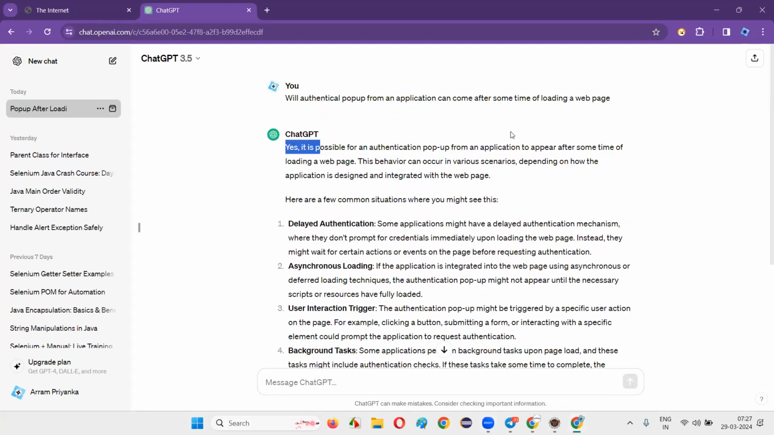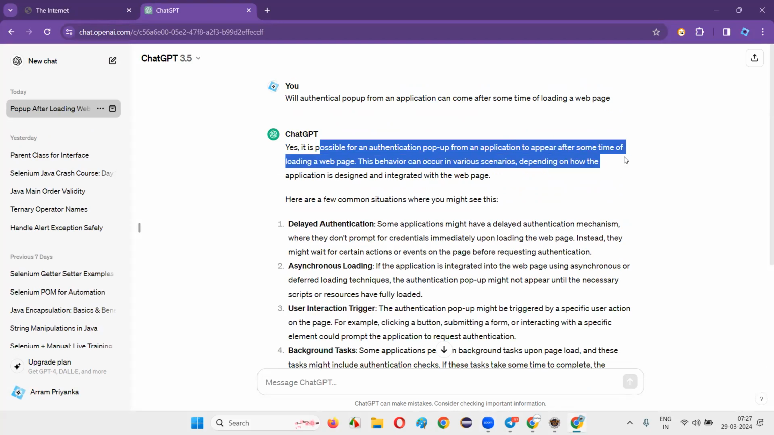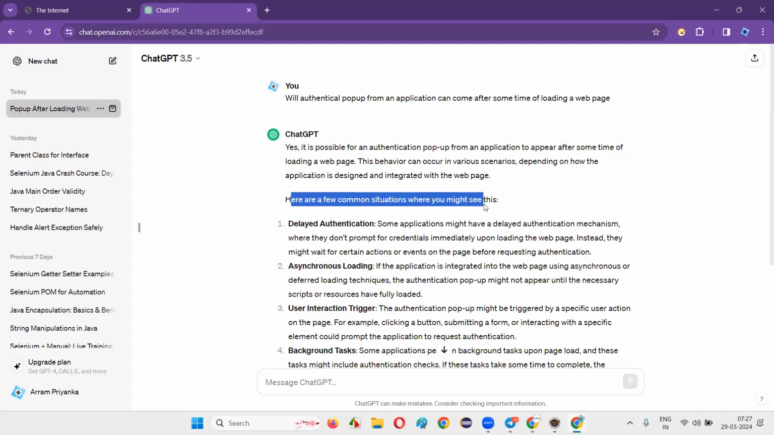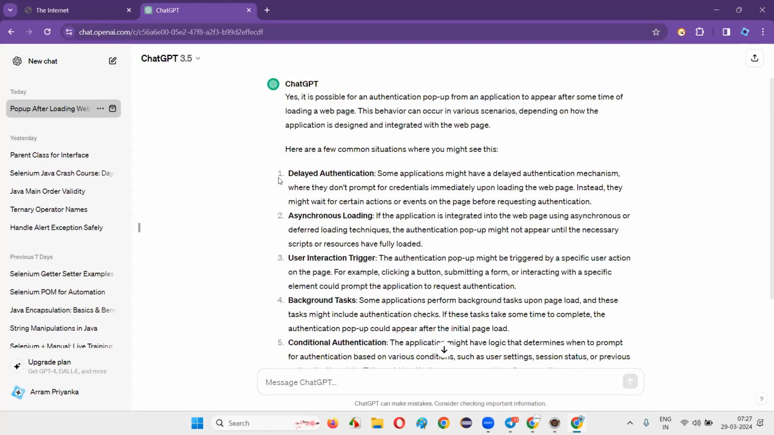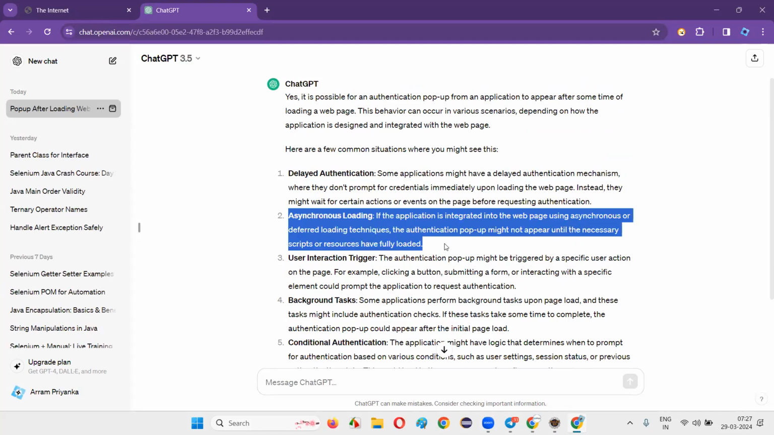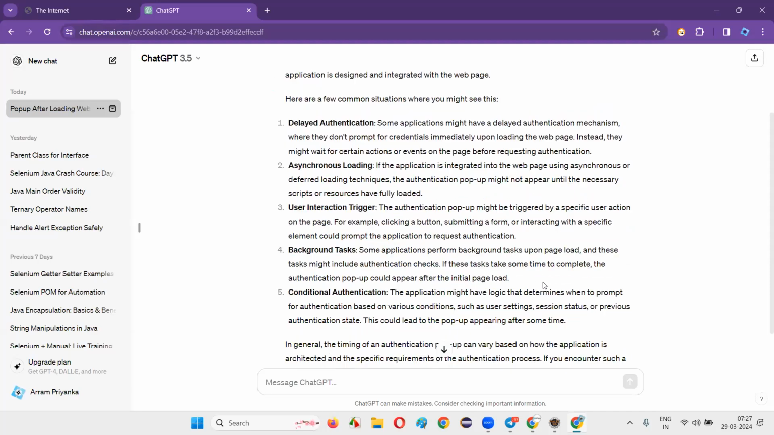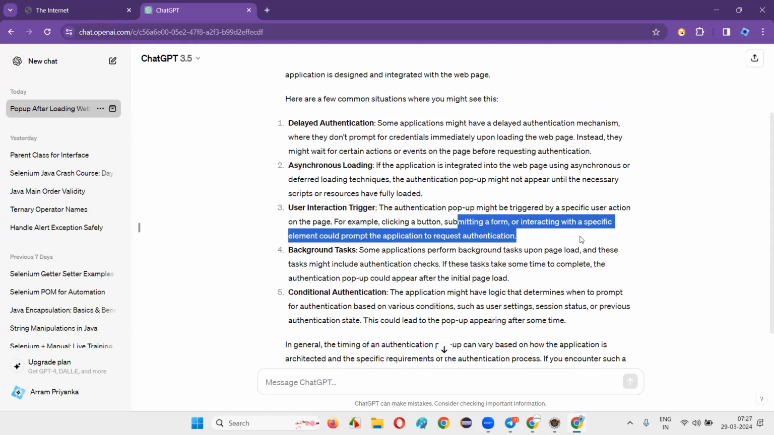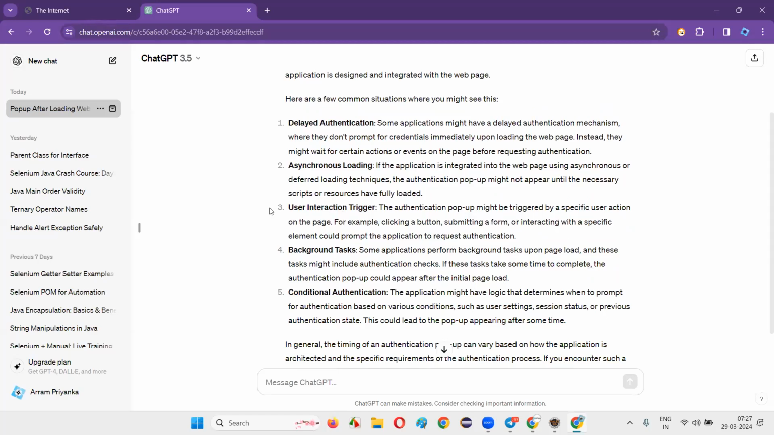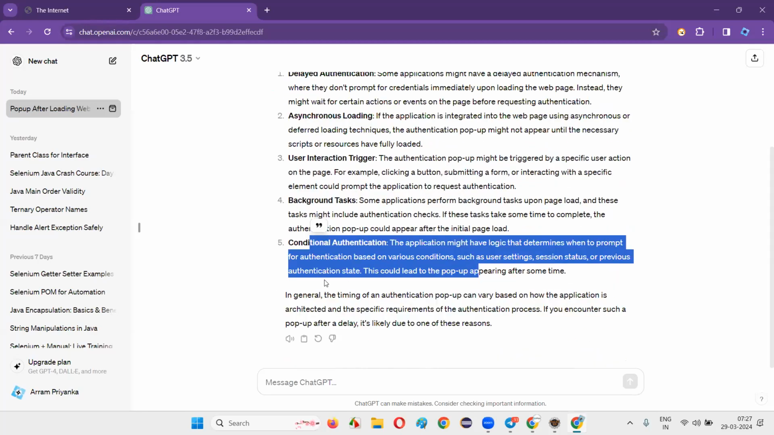Yes, it is possible for an authentication pop-up from an application to appear after some time of loading the page. The behavior can occur in various scenarios, depending on how the application is designed and integrated. Here are a few common situations where you might see this delayed authentication. Applications might not prompt for credentials immediately upon loading the web page. Instead, they might wait for certain actions or events on the page before requesting authentication. Asynchronous loading, and authentication might be triggered by a specific action on the page. For example, clicking a button, submitting a form, or interacting with a specific element could prompt the application to request it dynamically. Background task, conditional authentication.